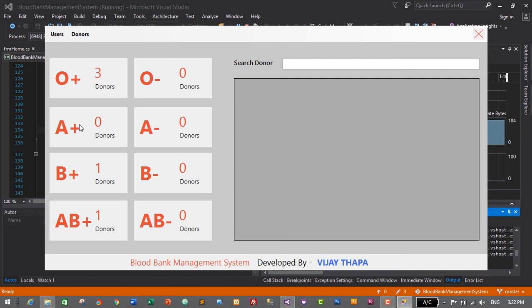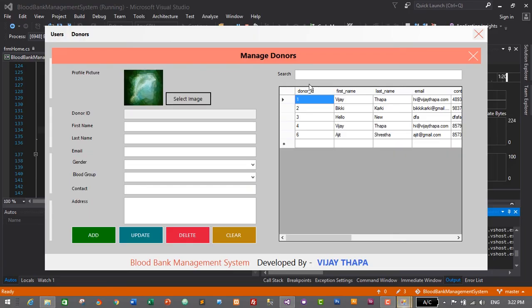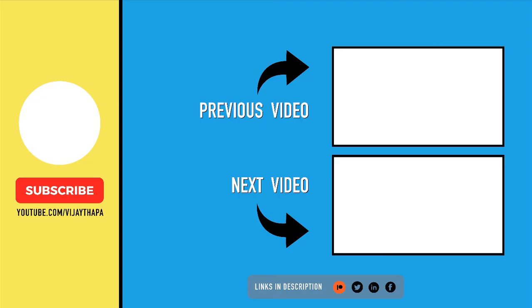And in the next episode we will add a functionality to search donor in our donor form and on our home form as well.